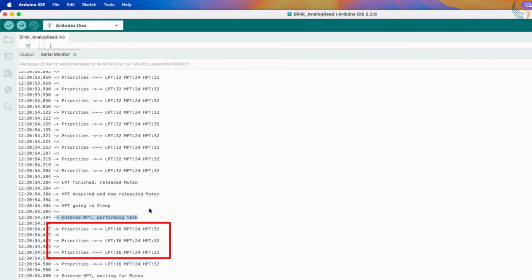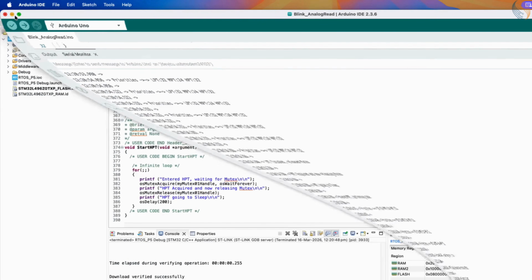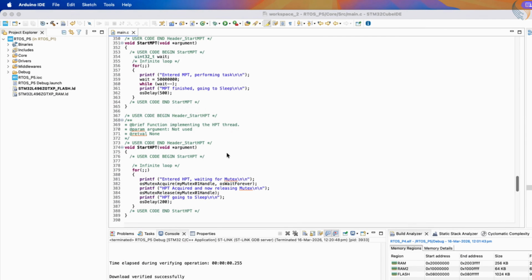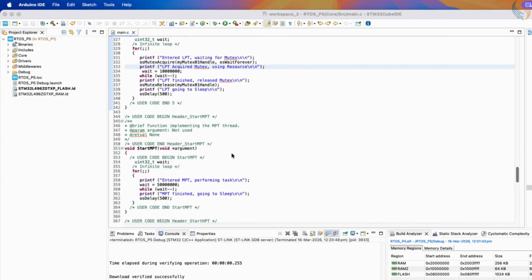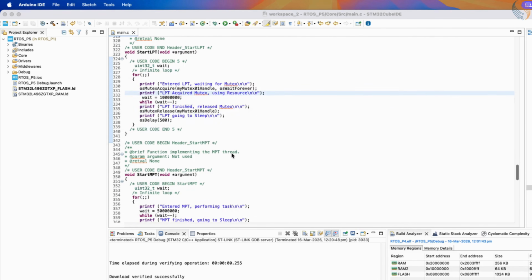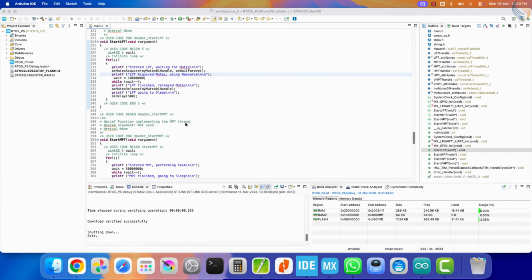This priority boost is only temporary, and this mechanism is called priority inheritance, where the low priority task inherits the priority of the highest task waiting for the mutex. So we saw how using a mutex prevents priority inversion by implementing priority inheritance. Now that we've covered basic mutex usage, let's look at how recursive mutexes work. But before that, let's understand what recursive mutexes are, and why they are needed.